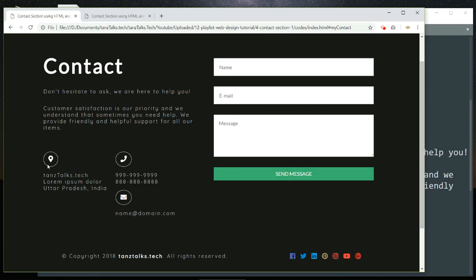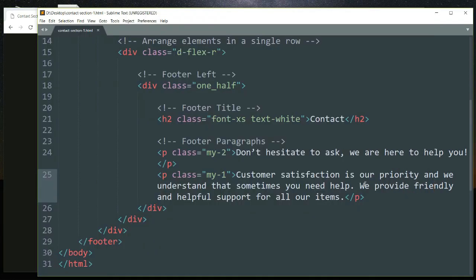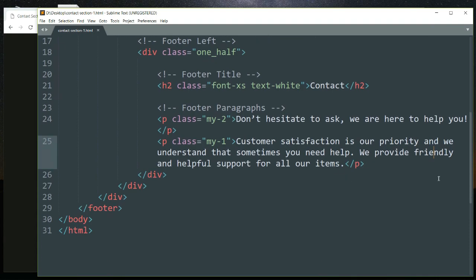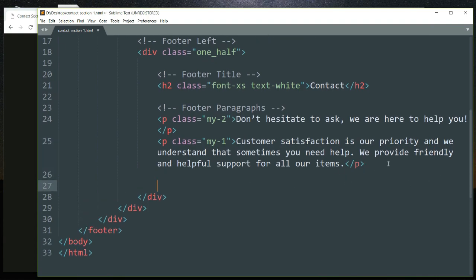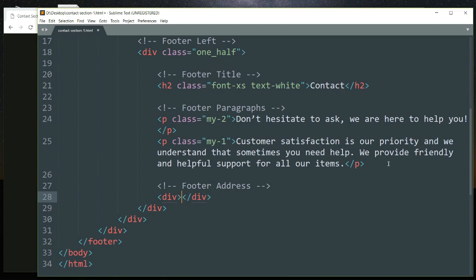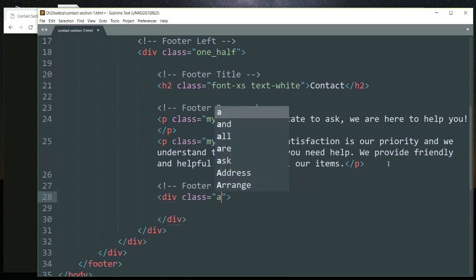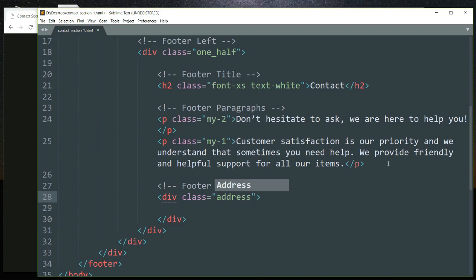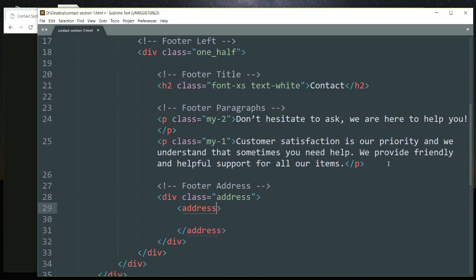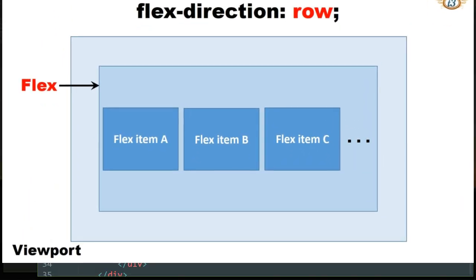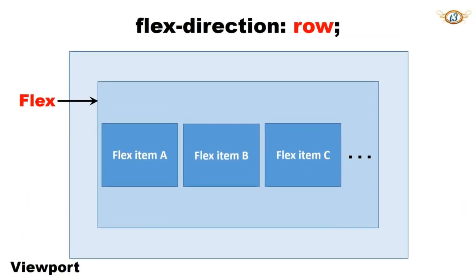Now let's begin with the address. So we are going to enclose the entire address part in one div. And let's have the class address. Then within it, we are going to create the address tag. Class d-flex-r. And as we have seen before, this class is going to change the display property to flex and the flex direction to row.